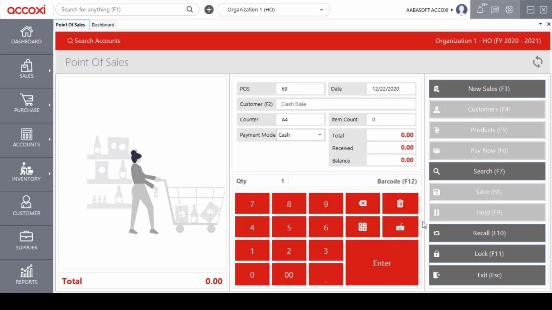within this form. The main and highlighted feature of point of sale is that it's a completely keyboard enabled form, which means the user can access all kinds of POS functions with the use of shortcut keys. For example, here we can see new sale. The user can access new sale with the shortcut key F3, and to add a new customer, use shortcut key F4. To add a new product, use shortcut key F5, and so on, so that it's very easy to enter transactions with the use of keyboard and shortcut keys.